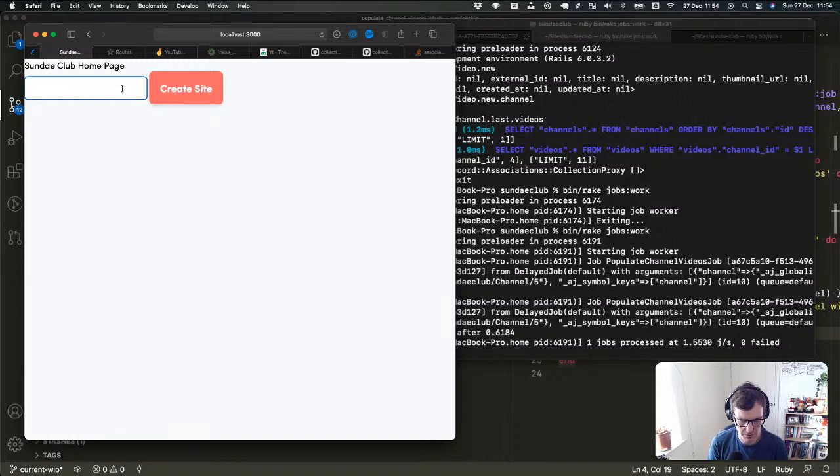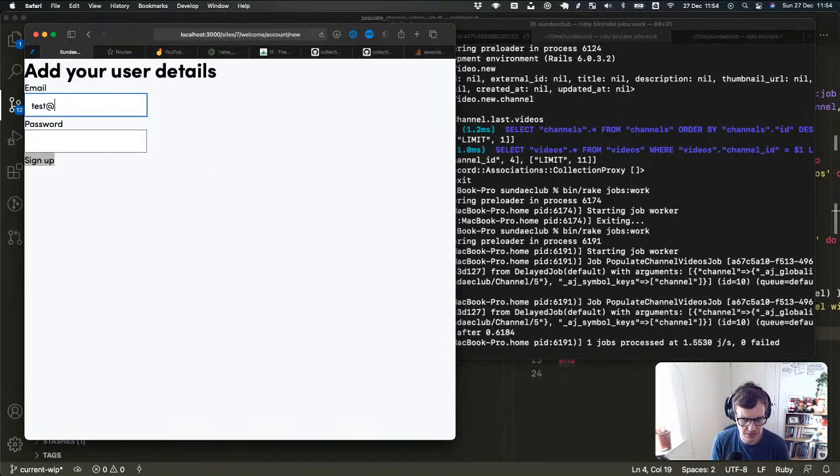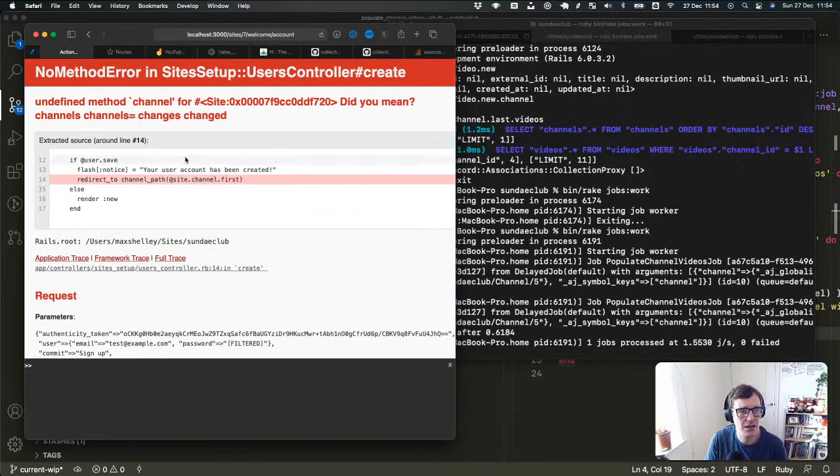So let's say new site is the name of the site. We're going to create the site. We're going to import our video. Right, so this is going to create the channel. It's going to trigger that background job. And what we're going to try and do is generate a user account and be taken to the channel while it's still empty. So let's see if we can do that. So we're going to do test@example.com and enter a password. I'm going to sign up.